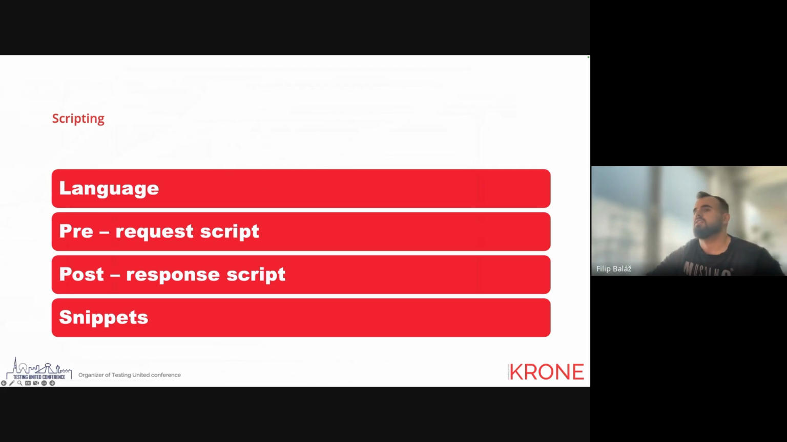scripting. This is also a very easy topic in Postman, since Postman has some predefined scripts that you can use, and probably you won't need anything else. The scripting language in Postman is based on JavaScript, and it's basically a framework which Postman uses. You will see in a minute in the example. And the request script types we know: we have a pre-request script and a post-response script.